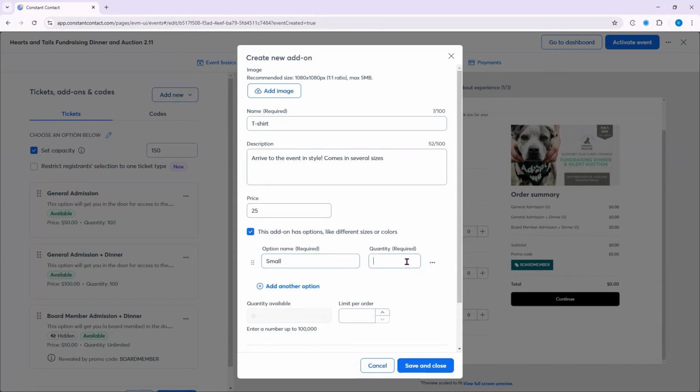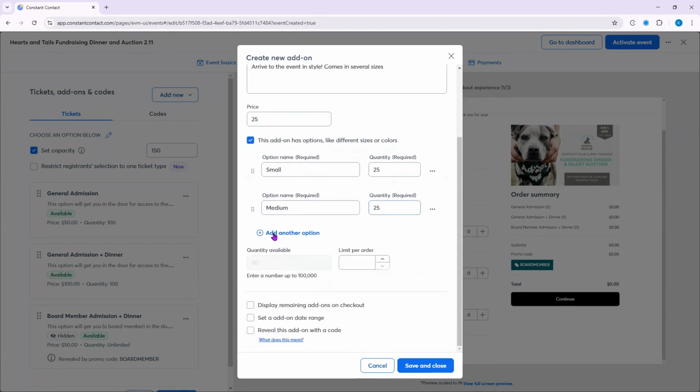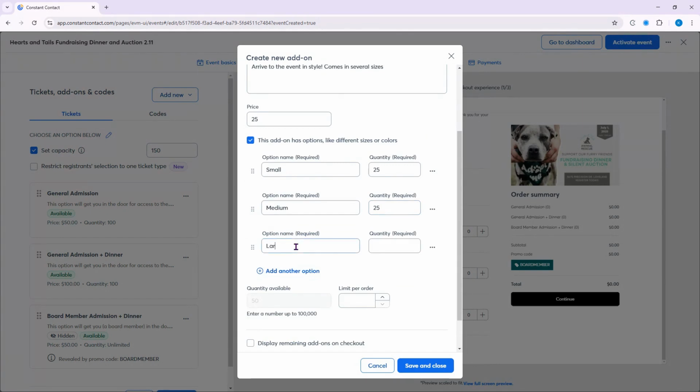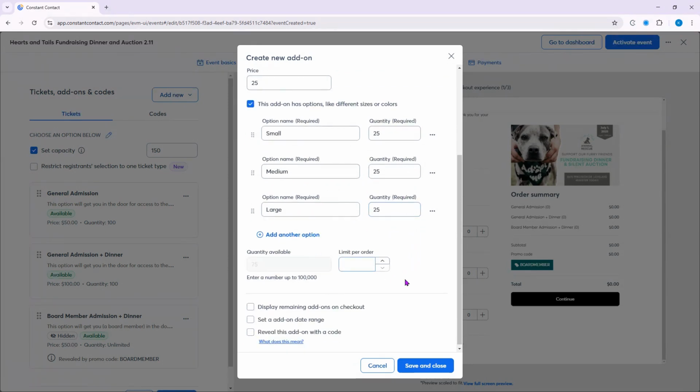So maybe we have 25 small, medium, 25 of those, large. You get the idea. We could keep going if we want. Limit per order, I'll say 10, since they could get 10 tickets. You can display the remaining add-ons on checkout, since there's a limited quantity.